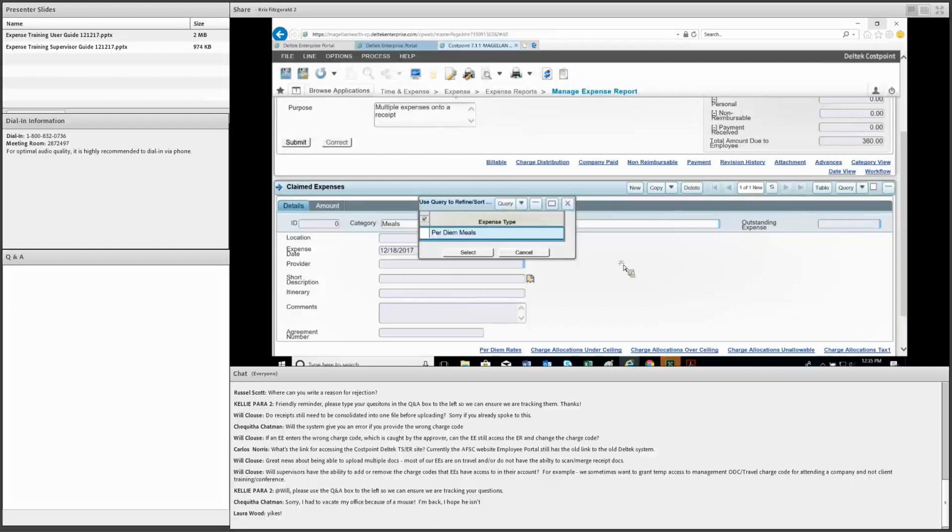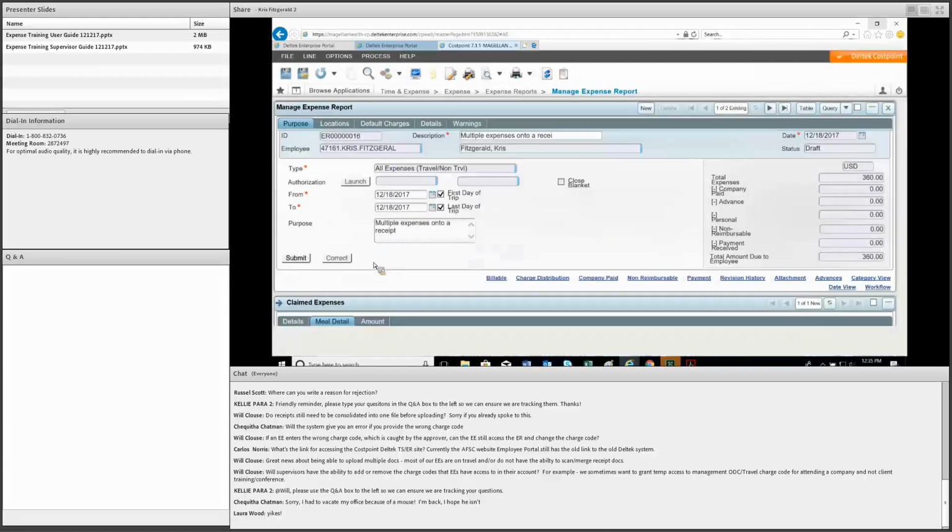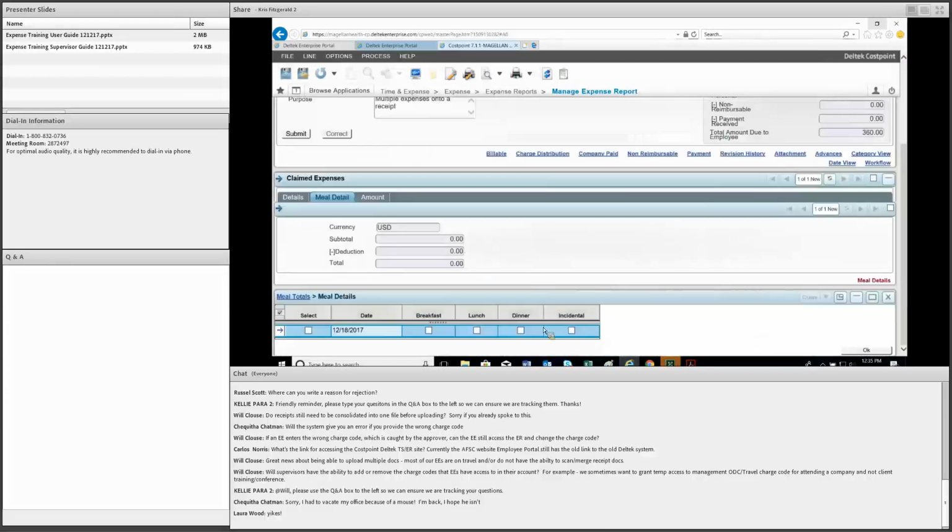So I've added a meal category in my per diem meals. Over here on the right-hand side in this table is your incidental amount. For all U.S. locations, it's a standard $5 a day. International locations, it varies based on the city and the country.